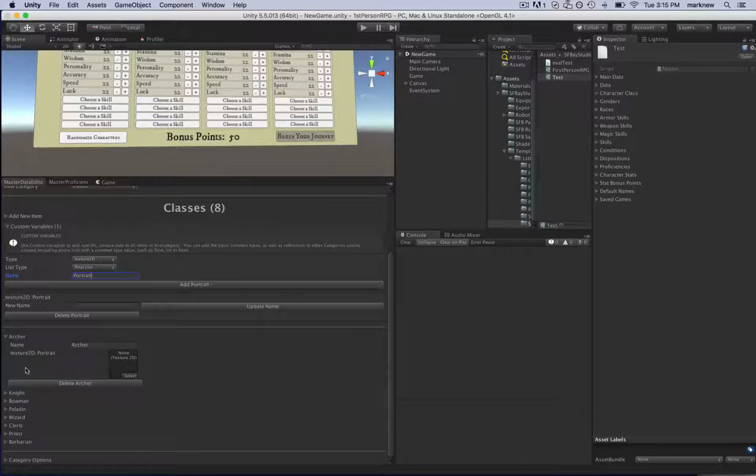Add portrait. And now under each one of these, there's a texture 2D asset called portrait. I can drag in my portrait there, and then later when I'm coding my game, I can call on that portrait right there. I could also change the name if I wanted to. So I could be like menu portrait, and change the name, so that's menu portrait.